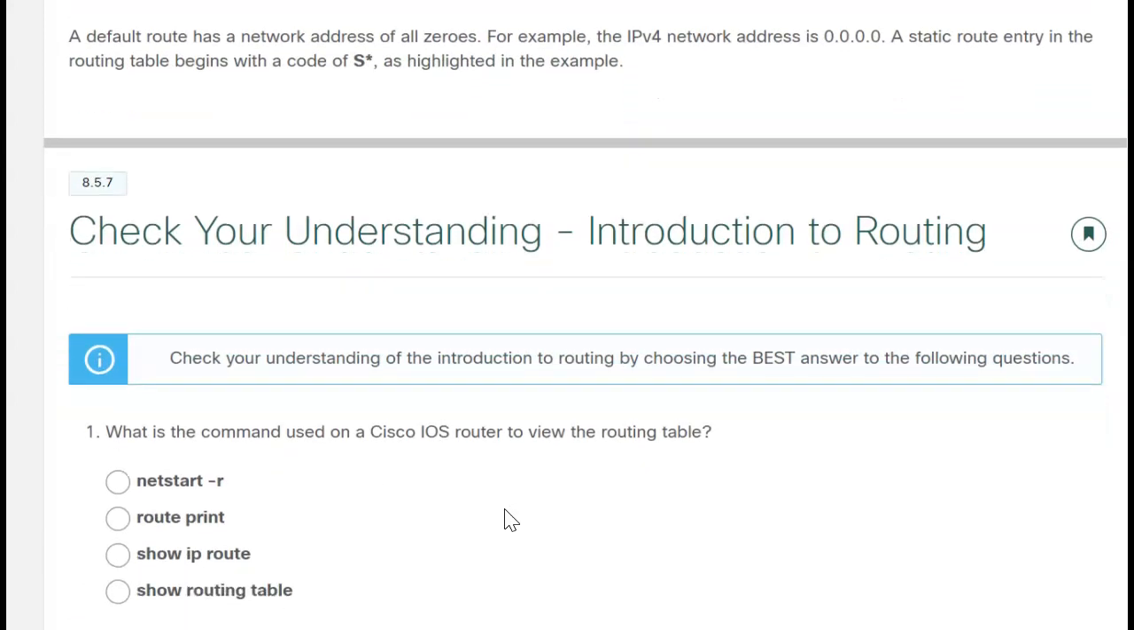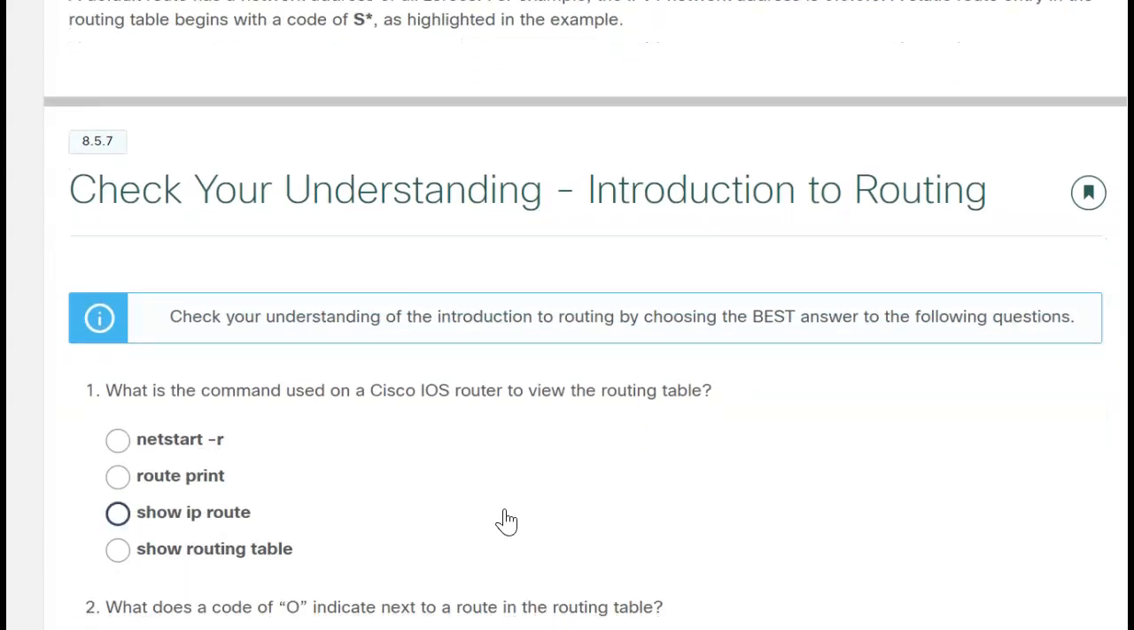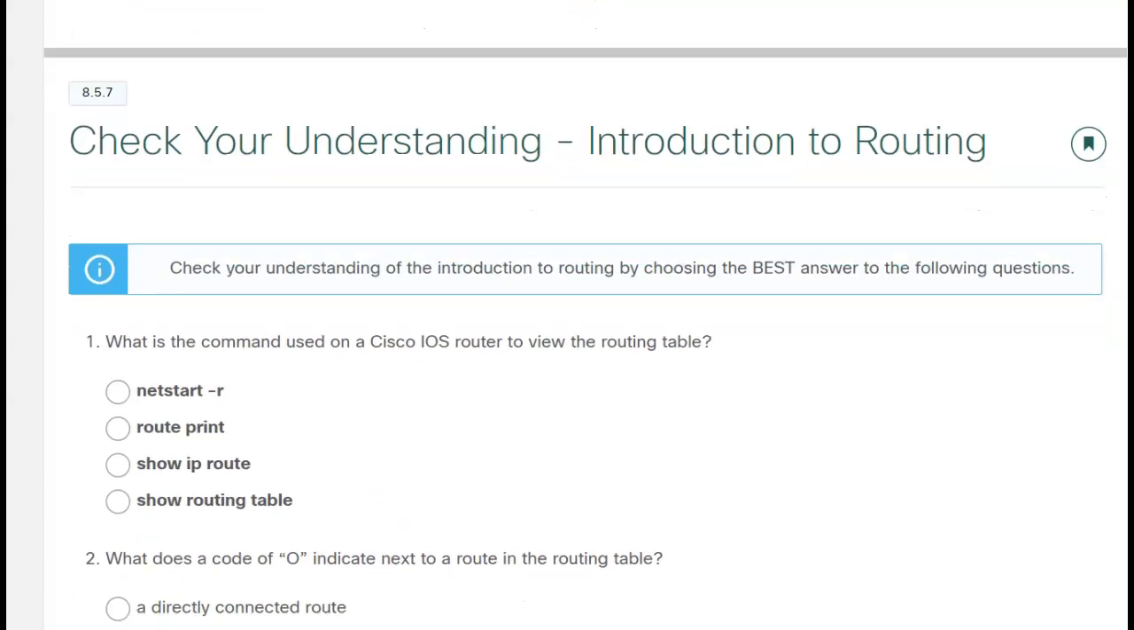So hopefully that gives you a high-level introduction to routing. I would go ahead and take the routing quiz, the check your understanding. And just FYI, for this module, there are no labs. So what I need you to do is the module practice quiz, which is the 8.6 section. You want to make sure you do that. So hopefully this helps a little bit.